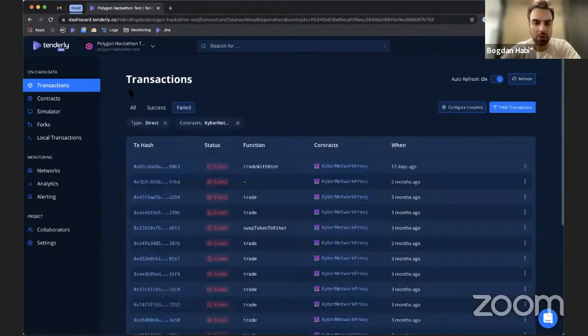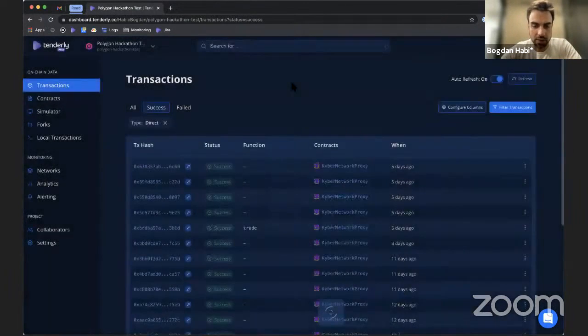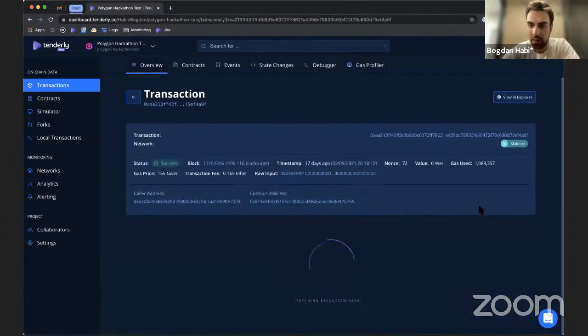Now, if we go back to the transaction listing, let's open up a successful transaction here. Let's do a direct one. There haven't been a lot of direct ones. Let's do all of these successful direct transactions to Kyber Network. Give it a second to filter out. Here we go. We have a trade with hint here that actually succeeded. It used up 1 million gas. So again, we'll need to wait 5 seconds for a full trace to happen and for my browser to render this, which is a bit slower when you're sharing a screen over Zoom.